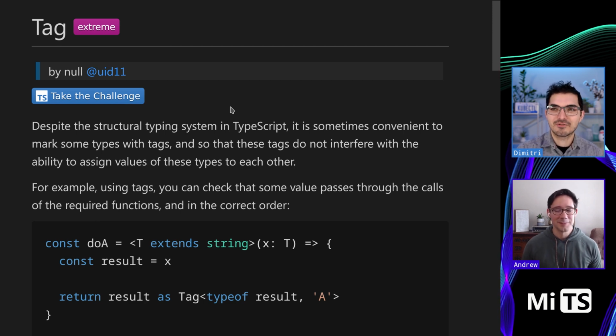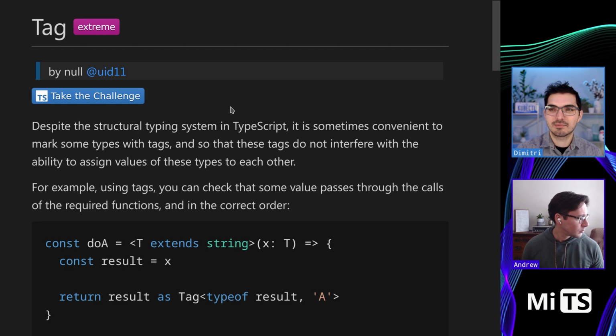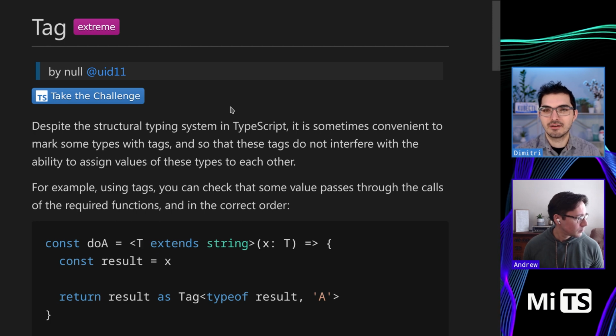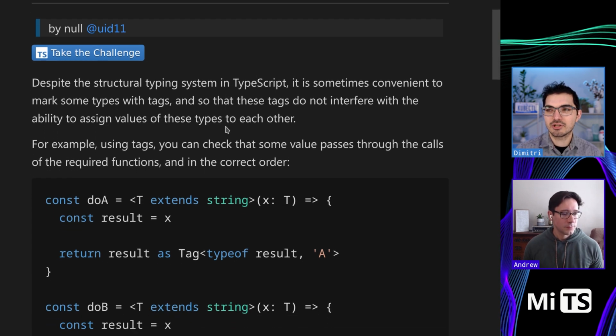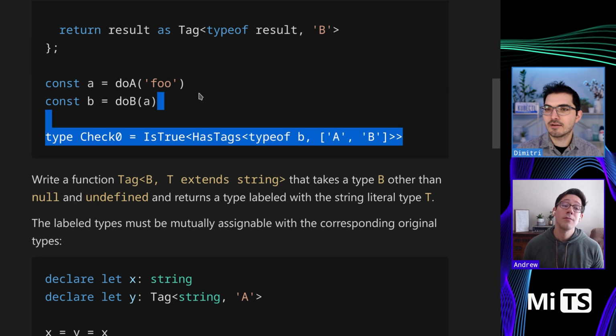Despite the structural typing system in TypeScript, it's sometimes convenient to mark some types with tags, so that these tags do not interfere with the ability to assign values of these types to each other. For example, using tags, you can check that some value passes through the calls of a required function in the correct order. So you didn't ever get this.